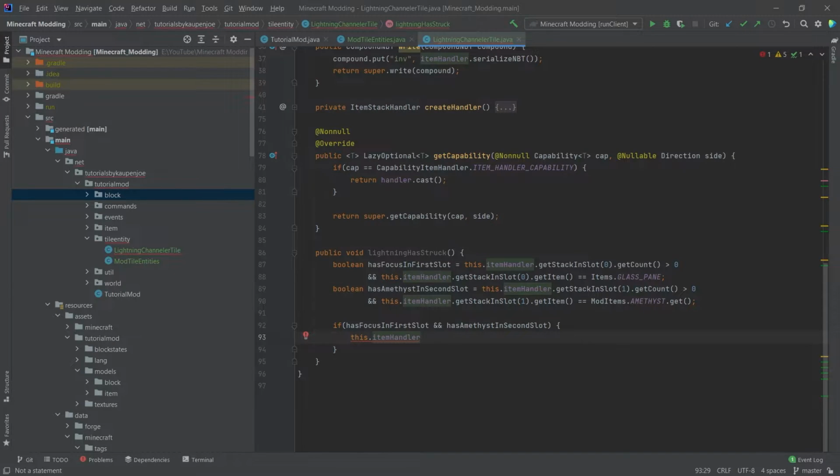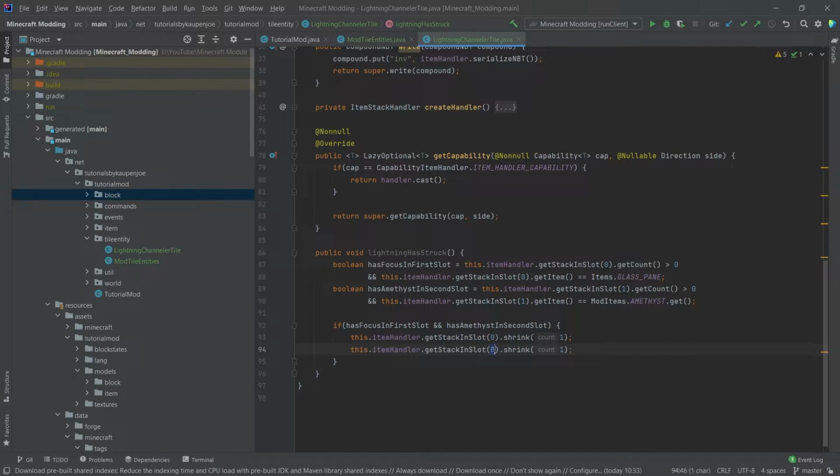So we're going to say itemHandler.getStackInSlot(0).shrink(1), because we know that there's only ever going to be one item in there. We can shrink it by 1. Same goes for the stack in slot 1.